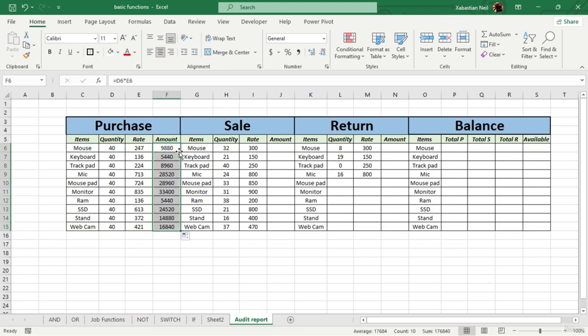What we're going to do is double tap on it, and you will see that it is done. But you can do another step: hold on to your left mouse key and drag it down, and you will also get the same type of result. Now what we're going to do is get the sale amount. To find the sale amount, we're going to do the same thing. I'm going to type in equal, quantity multiplied by the rate.